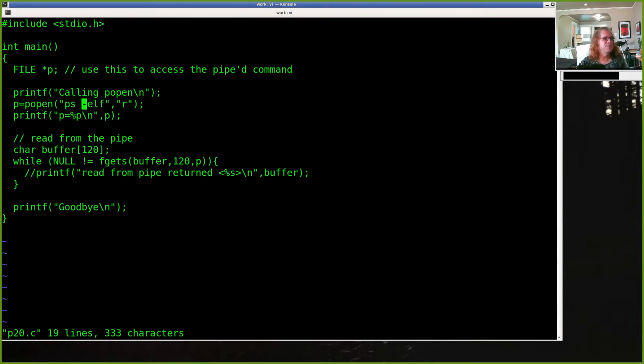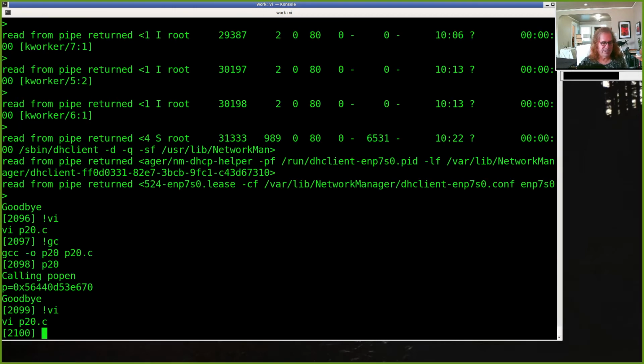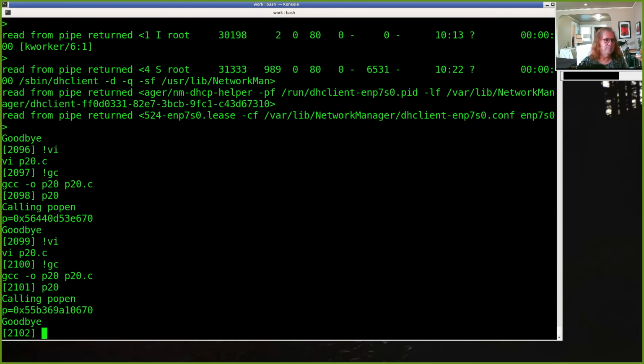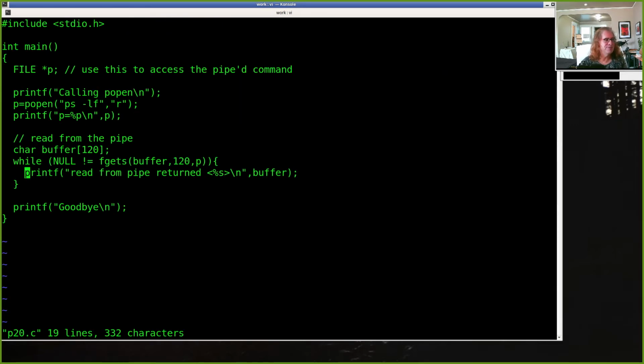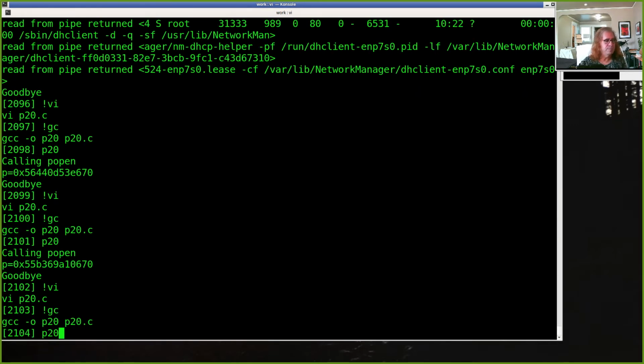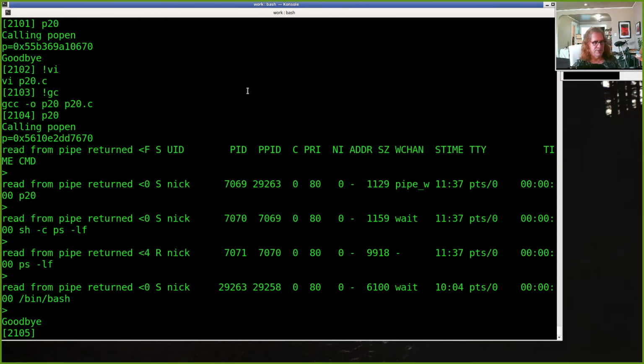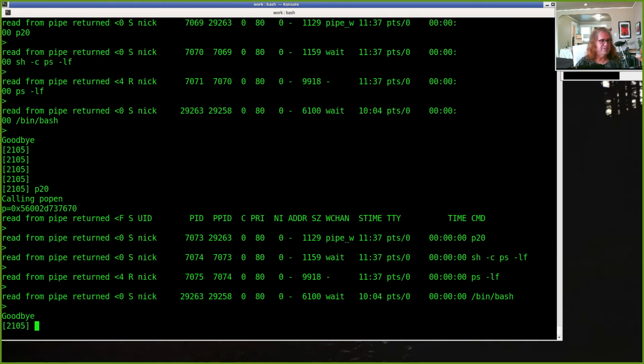So let's change this PS, and let's just do a ps -lf. Let me put my print back in. And let me make my font a little smaller. So now we got 5 lines back from standard out of our command.